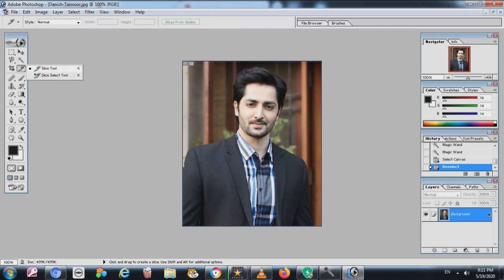Okay, the slice tool. There are two tools: the slice select tool and the slice tool. The slice tool selects in a slice shape, meaning you select in columns or rows, and it will select all in slices, like this area alone, this area alone, this area alone. So you can select all these things.